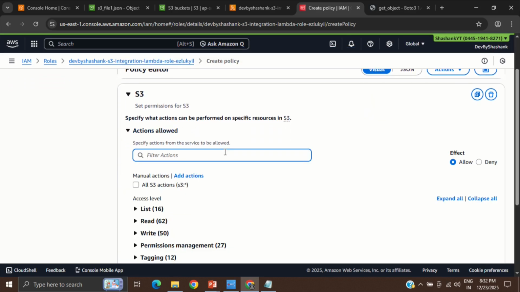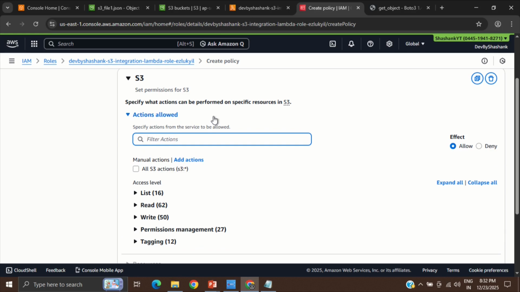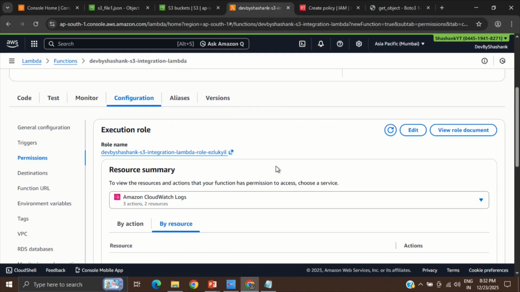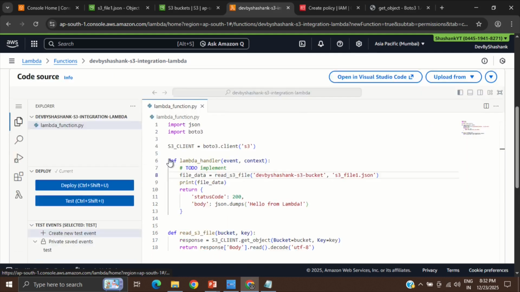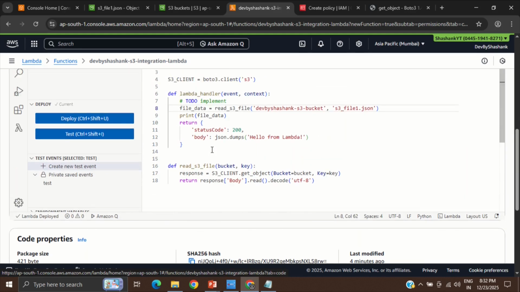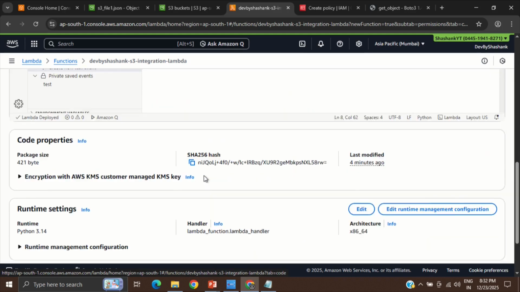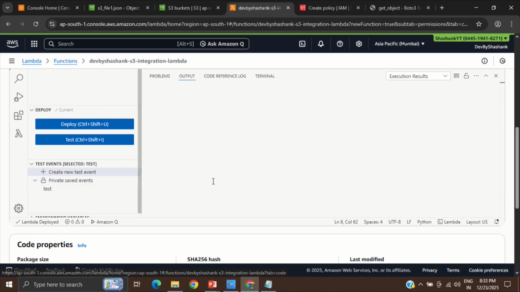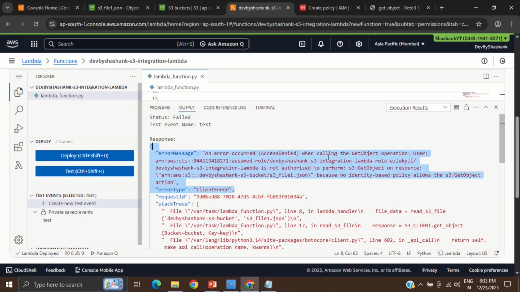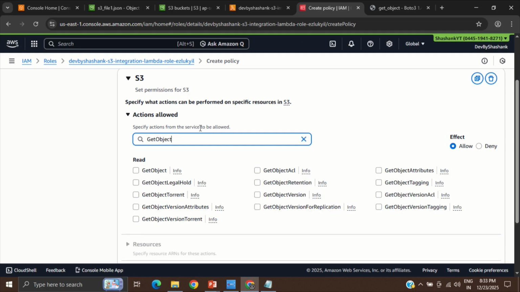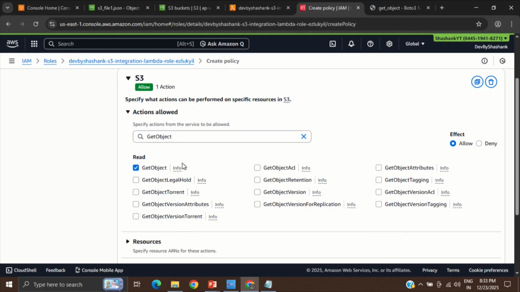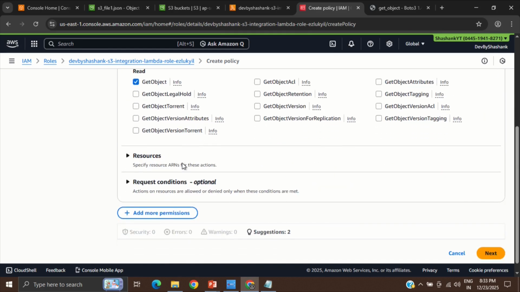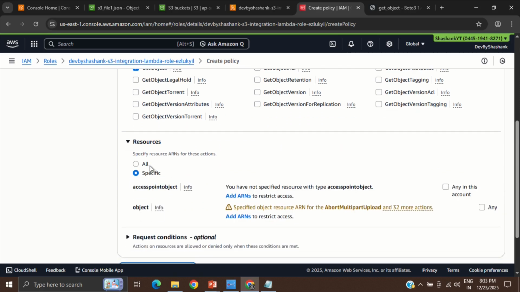And see, now we need to search for actions. So if I go here in this code part, okay, here this is the action get object. I'll just copy it and paste it here. Okay, we need this permission get object. Okay, for now I'm selecting all the resources.